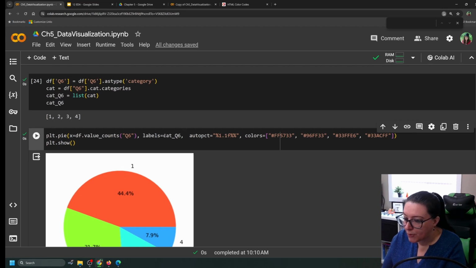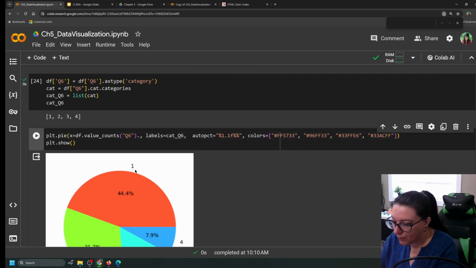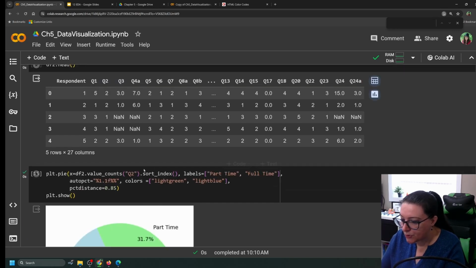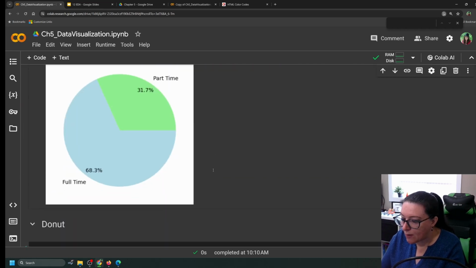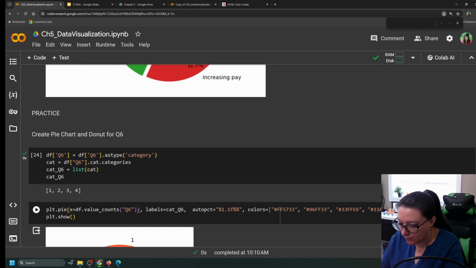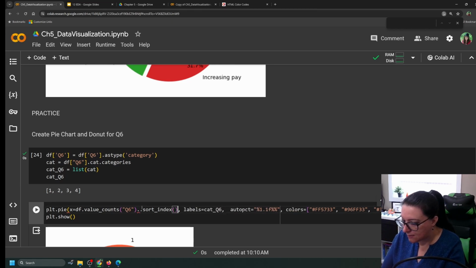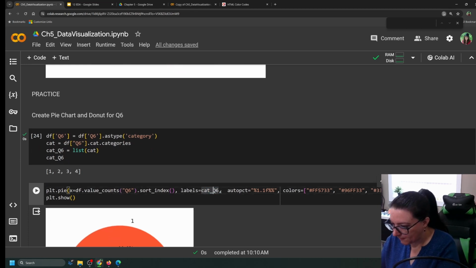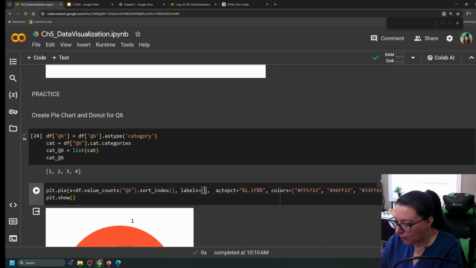So rather than put labels equals cat6, we do want to write in the information. Just like we did previously, we're going to want to do sort_index, and then specify what those labels are to make sure that information matches. So let's do sort_index, and then change the labels to be what's in question 6.